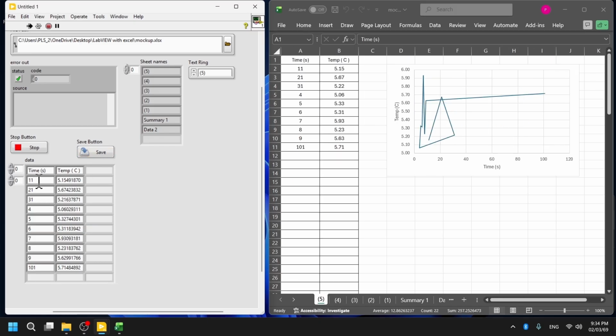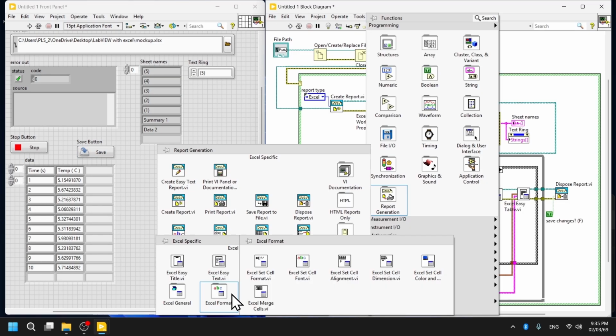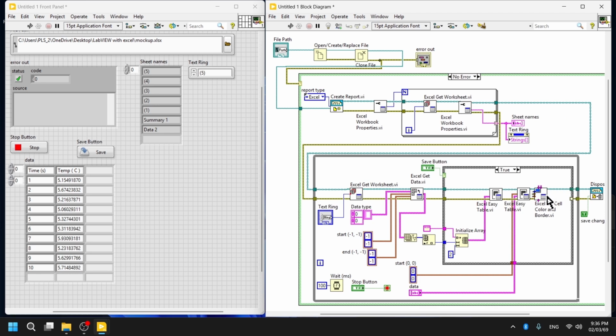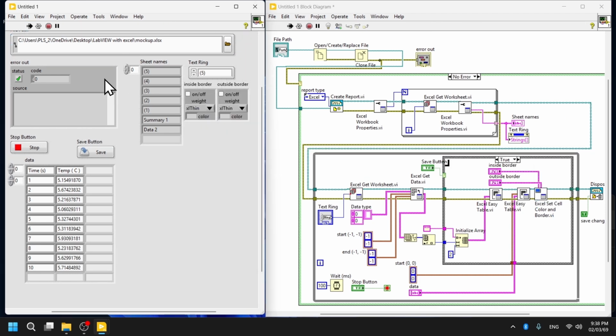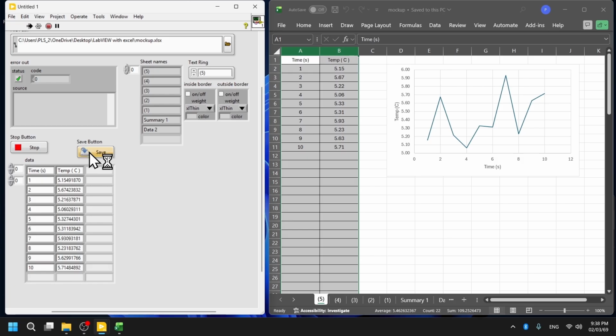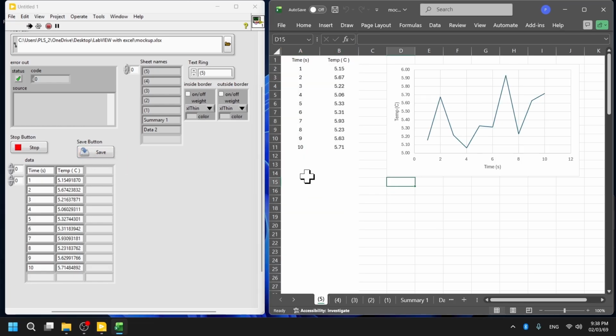Now I have the new data in the table, but the table borders do not fit the data. It does not look good. I will make the borders the same for the whole sheet. I use the Excel Set Cell Color and Border function to draw new borders. Let's test the program again. As you can see, the borders match perfectly now.